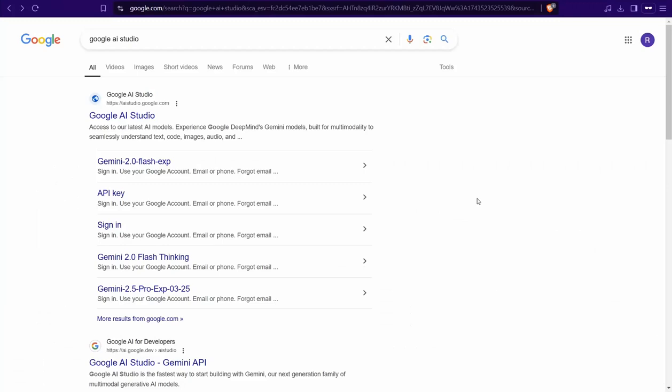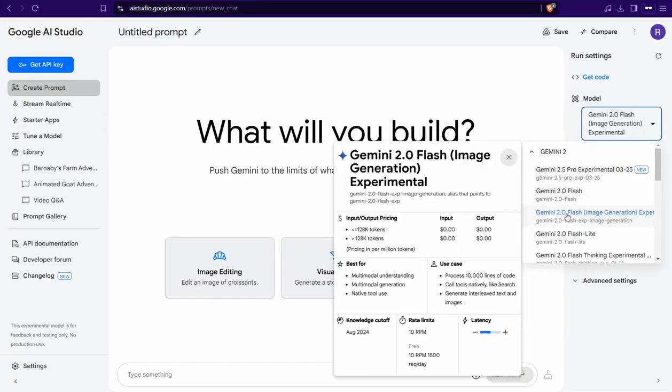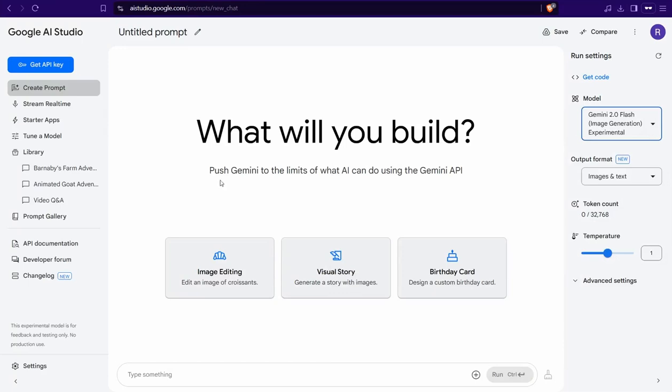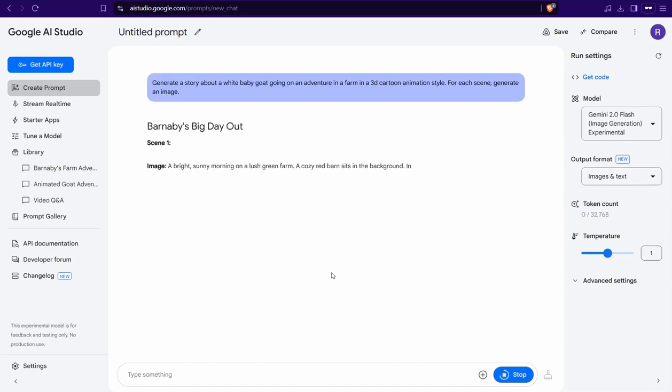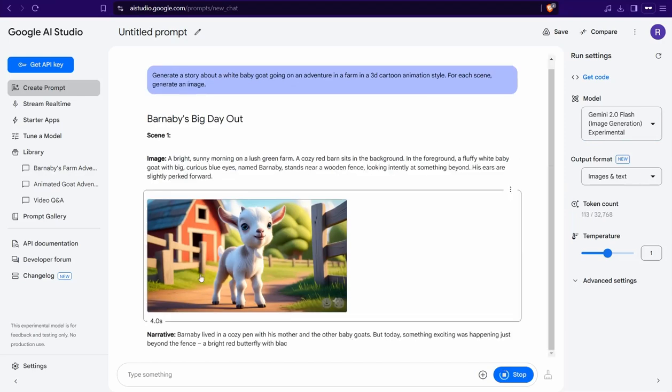And first of all, just head over to Google and type Google AI Studio and jump to the first result, Google AI Studio. Then you can head over to this model and select this one, Gemini 2 Flash Image Generation Experimental, and you can find this interface like that. So you can select this one, Visual Story, to create your stories with amazing images for free, as you see.